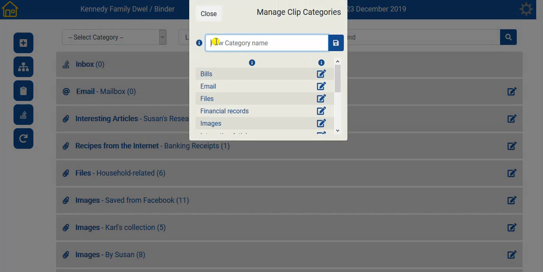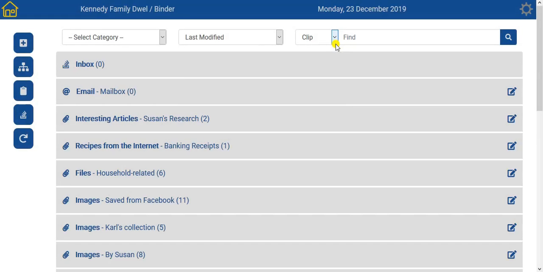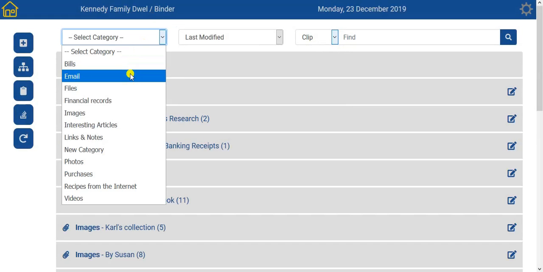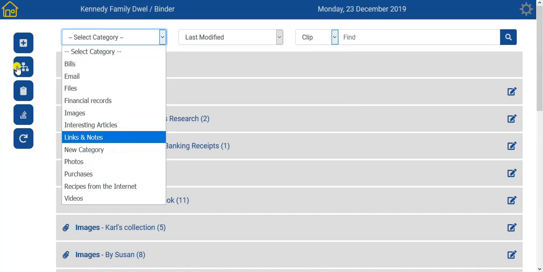To add a new category, you'd simply type in the new name, new category. Obviously, you would type in something else other than new category and press the Save button. We now have it in the list here.